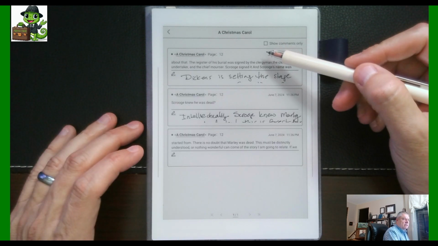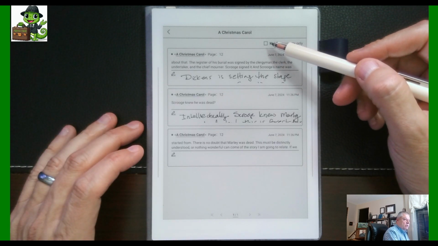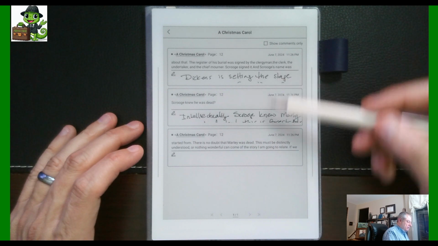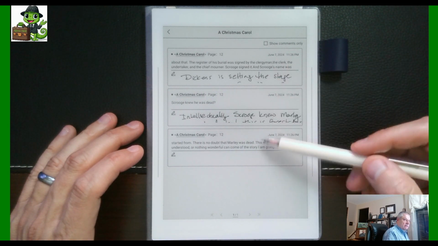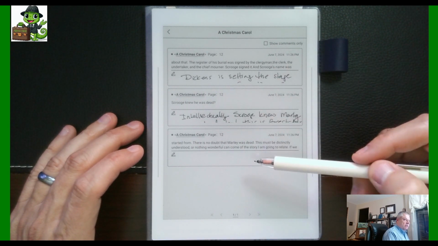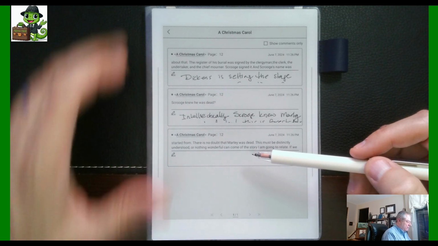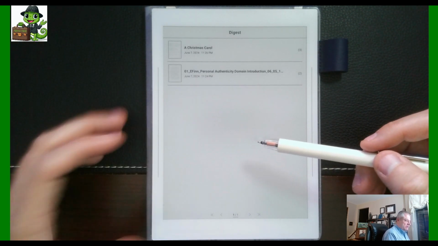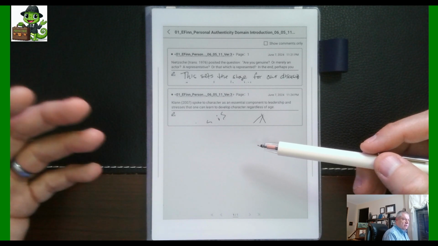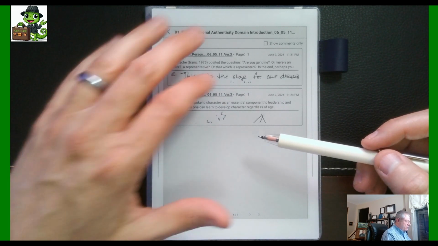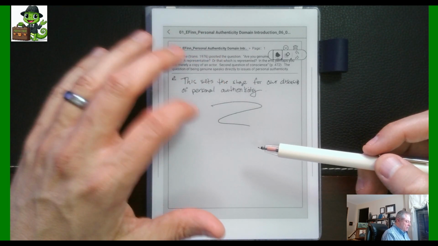You can toggle this to say that you only want to show the comments. So you can strip out any of just highlights. You only want to show the things that have annotations on them. Again, that's a personal preference. And now I can go into this one, and here are the two annotations we had there as well.